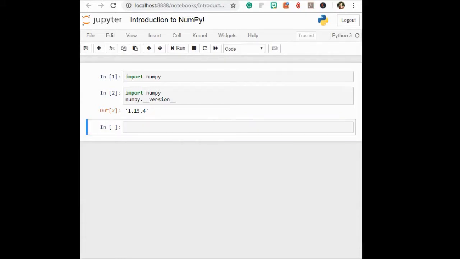By convention, you will find that most people in the SciPy or PyData world will import NumPy using np as an alias. So here we will use import numpy as np. Throughout this section and indeed the rest of the course, you'll find that this is the way we will import and use NumPy.